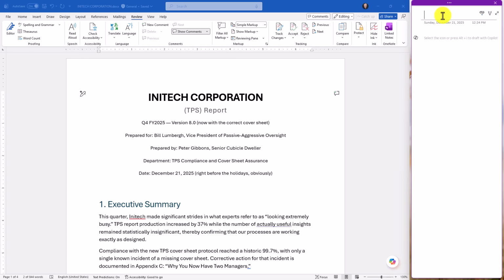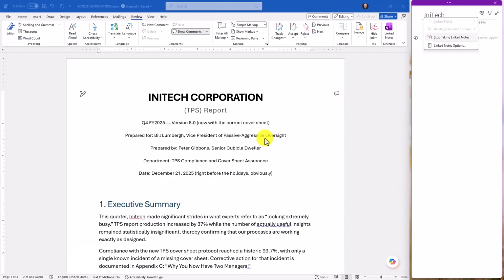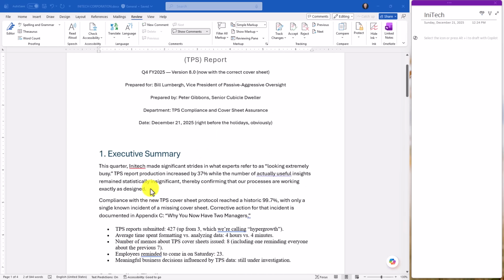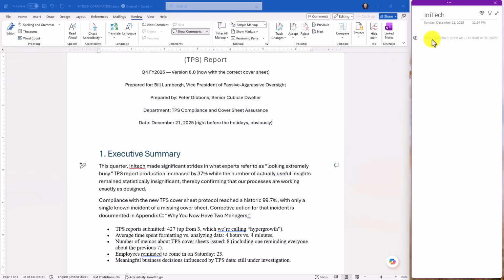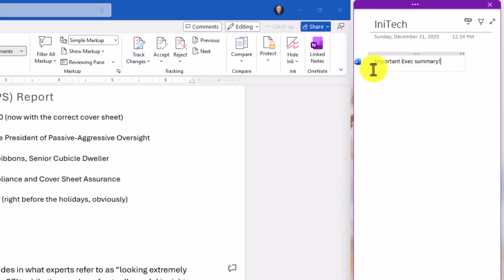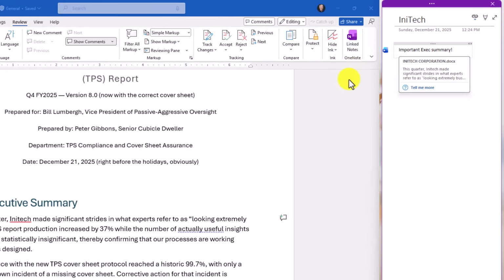And now I've got a page over on the right in docked OneNote. And make sure you drop this down and say Start Taking Linked Notes. If it says already it started, great. If it hasn't, it'll be stopped and you'll want to start that. Now, let's say I'm looking at the document and there's a bunch of stuff here that's really important in the executive summary. Over in OneNote, I'll say Important Exec Summary. And note there's a little Word icon and it says exactly where that is linked in the Word document.